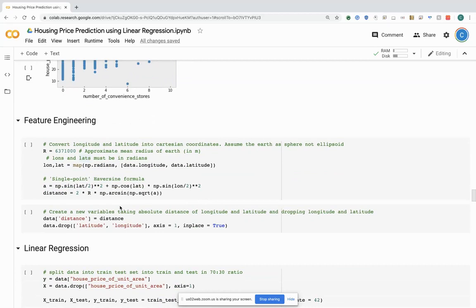So now coming to feature engineering. Like we discussed, feature engineering is important when we see that there are two features which can be combined into one feature, or if there are multiple features which individually do not contribute much towards the output variable, but when combined, they'll make more sense towards the output variable.